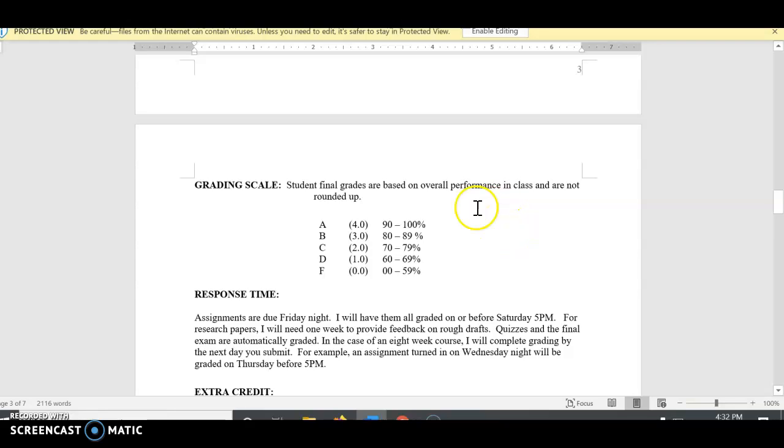Now the grading scale at CCC is a straight 60, 70, 80, 90, so that if you have a class where you end up with 90% or higher, you get an A. Between 80 and 89 is a B, and so on.